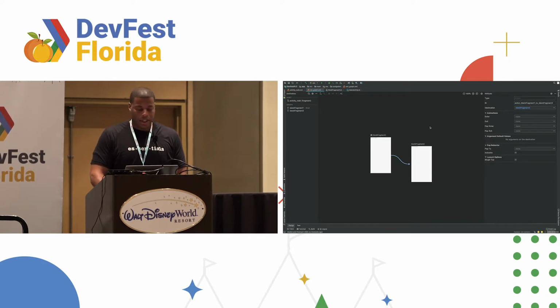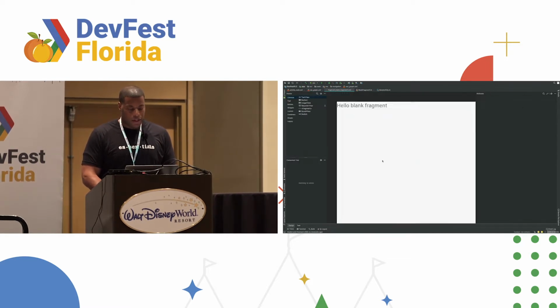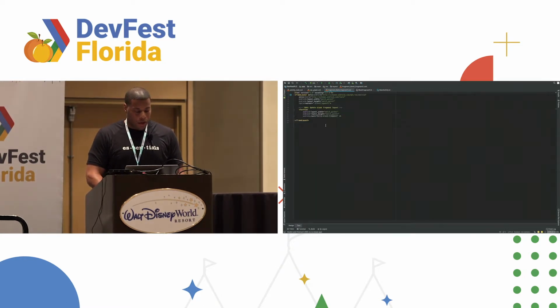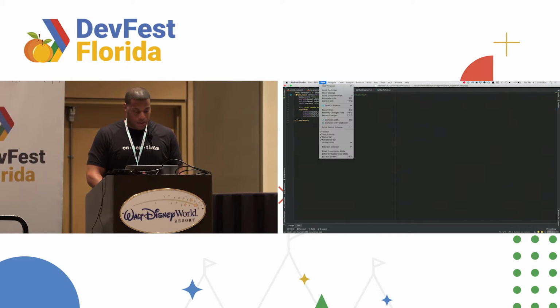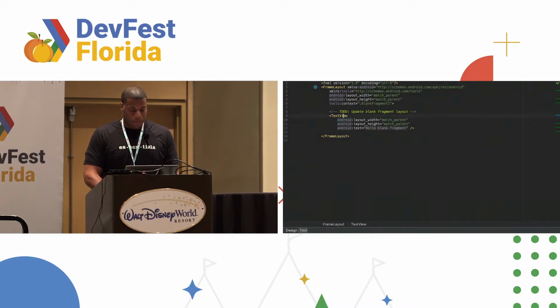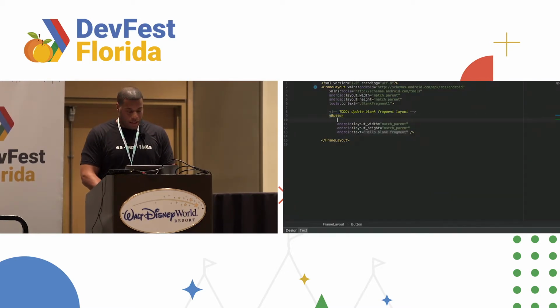But what I want to do is see if I can simply go from fragment 1 to fragment 2. So to do that, from the graphical editor, you can actually double click on the first destination, and it takes you to the layout file for that fragment. And in there, let me go to presentation mode, and let's convert that to a button. Give it an ID. All right, and then let's just center this guy.